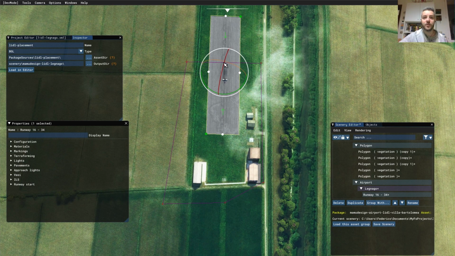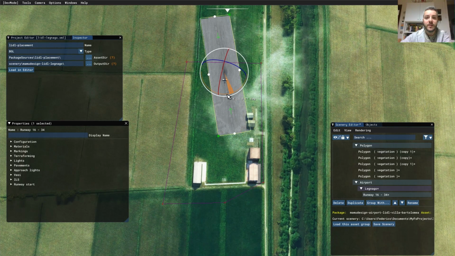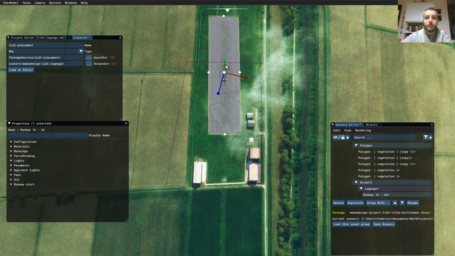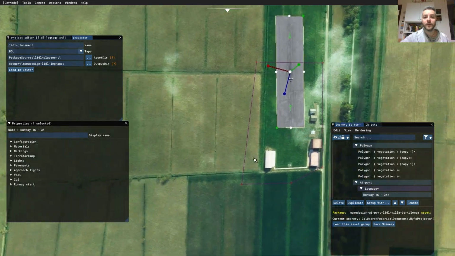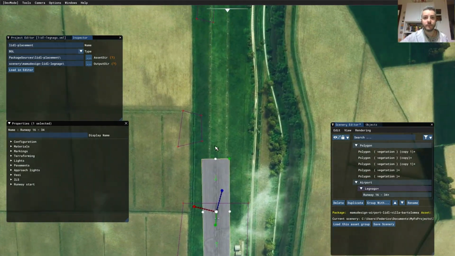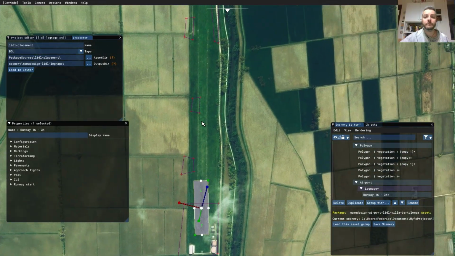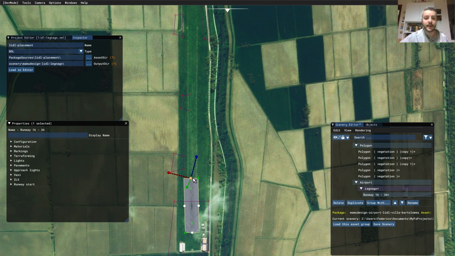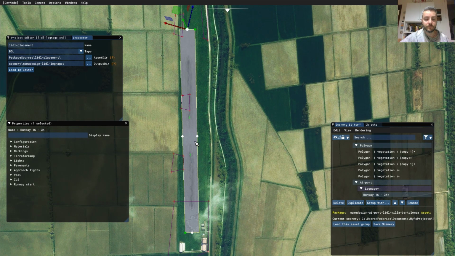By the way, you can change between modes. Move is this mode where you have the squares, and if you click on the middle mouse button, you will get rotate, and if you click again on the middle mouse button, you will have a scale option. So we must scale. We can of course eyeball the runway because we have satellite imagery. So let's click on this point and move it right there.